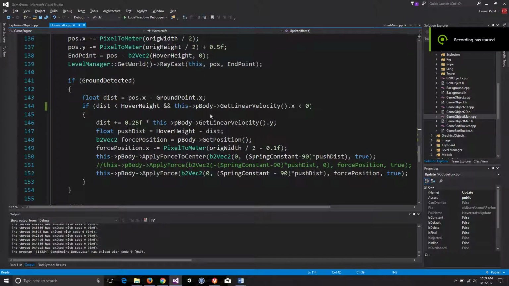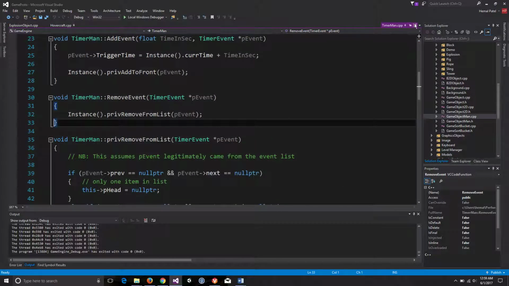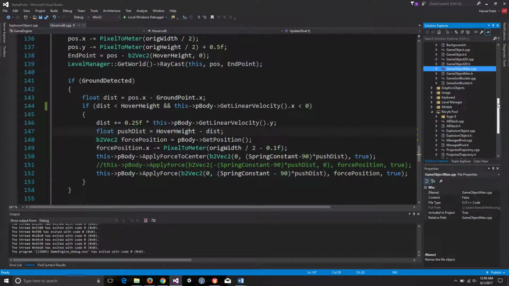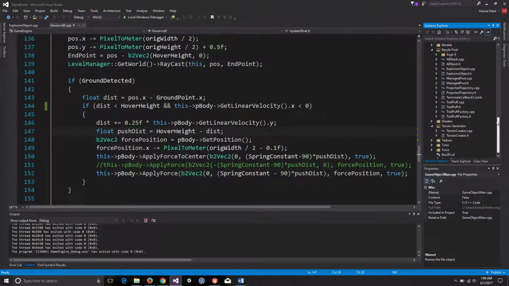Hey guys, this time we worked on a Hovercraft, which is basically running on the terrain that we created a few weeks back. Let's see. Let me open up the level manager and we can see more of the detail in there.